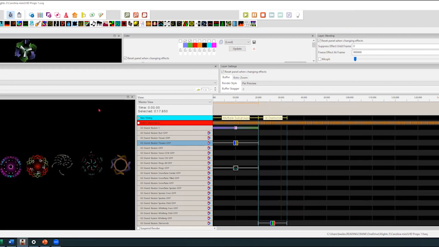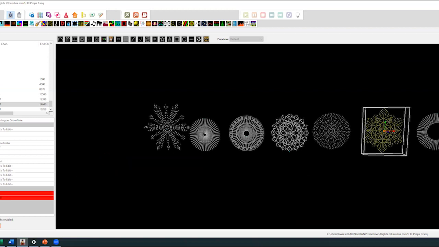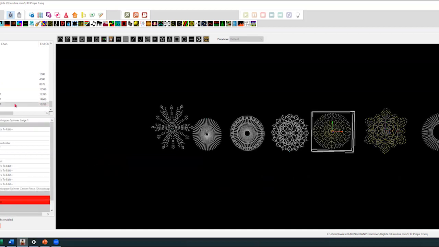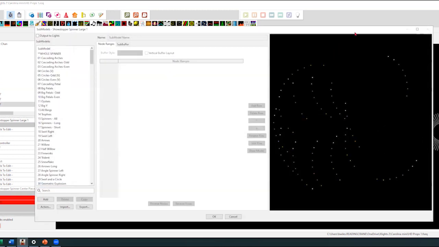So with the high definition props coming in, there's a lot of cool things you can do with it. So there are some disadvantages. Let's go back real quick because there's another point I wanted to point out. Now the bad thing about high density props and submodels is, let's go to the Showstopper Spinner, which just came out recently this year, okay?